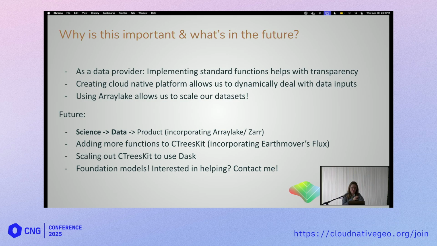And so moving everything to cloud native was the way to do this. And then Array Lake allows us to scale our data sets because we created a standard, so any classification data set is called classification, and it can run the exact same stats as any of our measurement data sets. So we can easily add data sets to Array Lake and run it on anything.